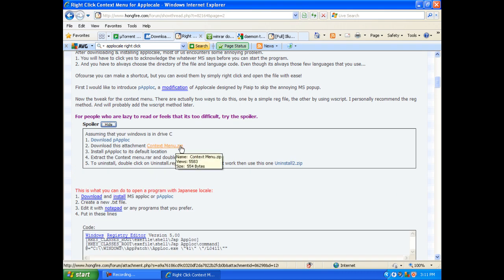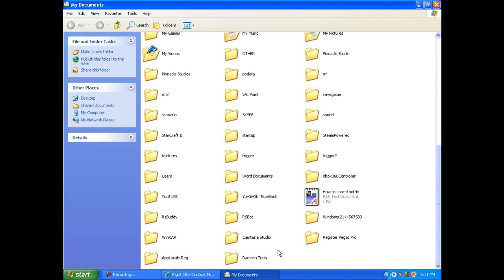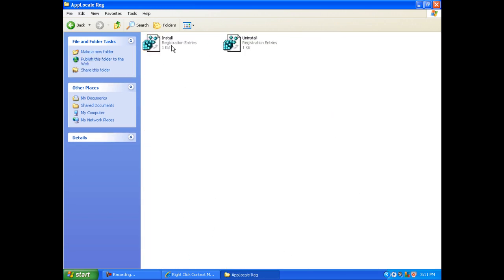Contextmenu.zip. All right? You're also going to need WinRAR. I'll provide a link for that too, because that's right here. I'm also going to show you that. So download that and then run the registries. Once you extract it, it'll be this right here. Just install the registry, and away you go. Do this after you install AppLocale, though. So make sure you have AppLocale installed first, and then do this, because this is an add-on for AppLocale.